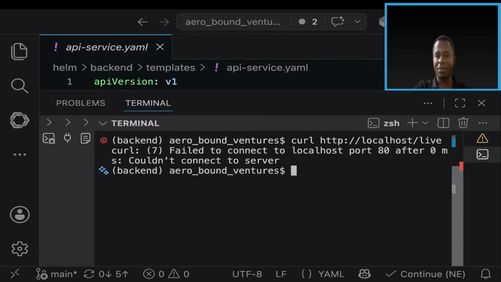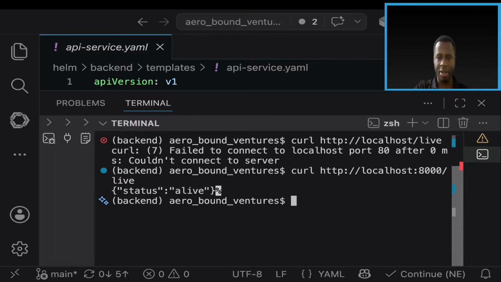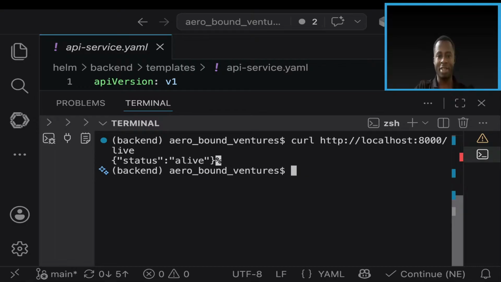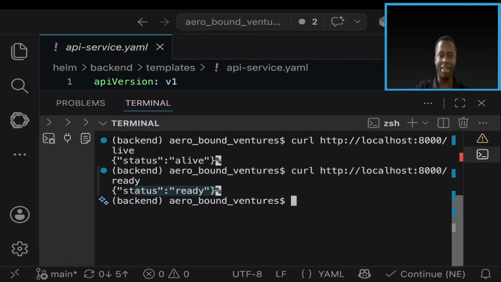It says failed to connect to localhost, couldn't connect to the server. So something is wrong, and that is because I did not specify the port. So after localhost, I can put :8000 and hit enter. I think we have good news. It says status live. That's good. We can do the same for the readiness endpoint. I'll change live to /ready and hit enter. You see we get status ready.